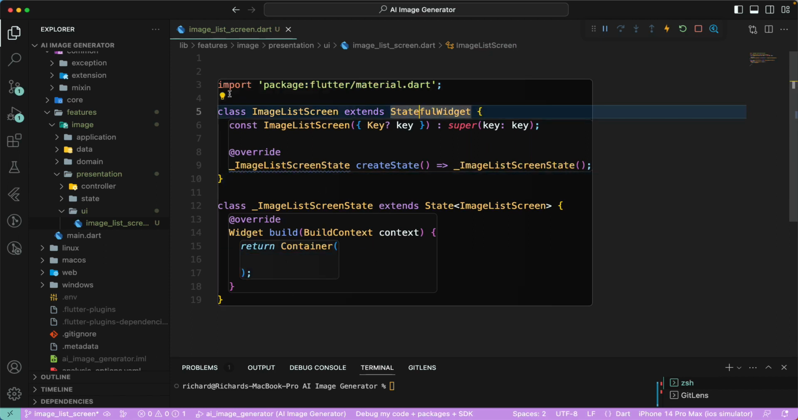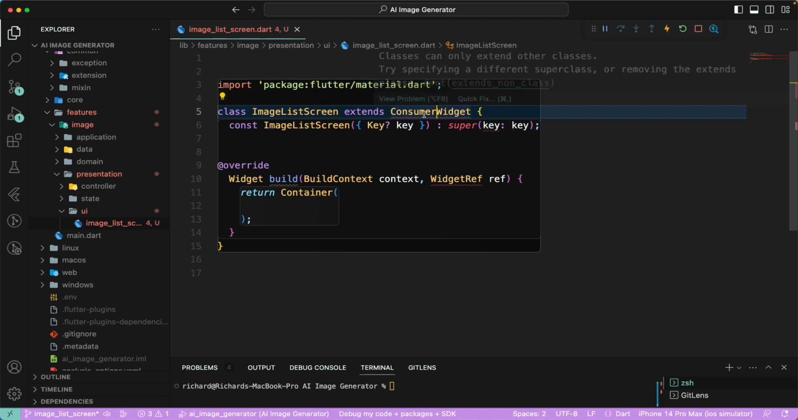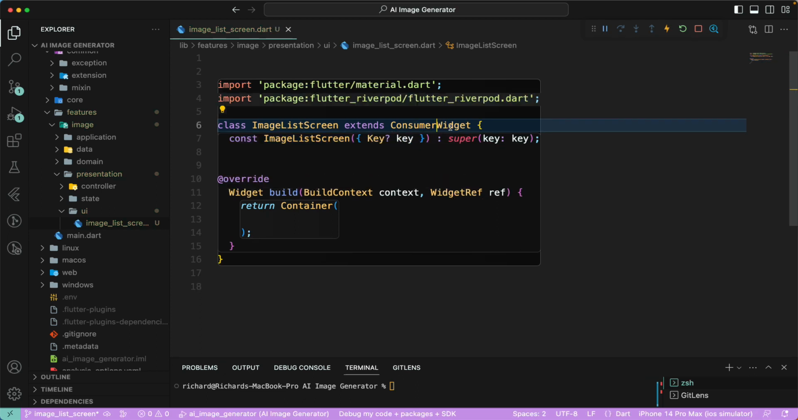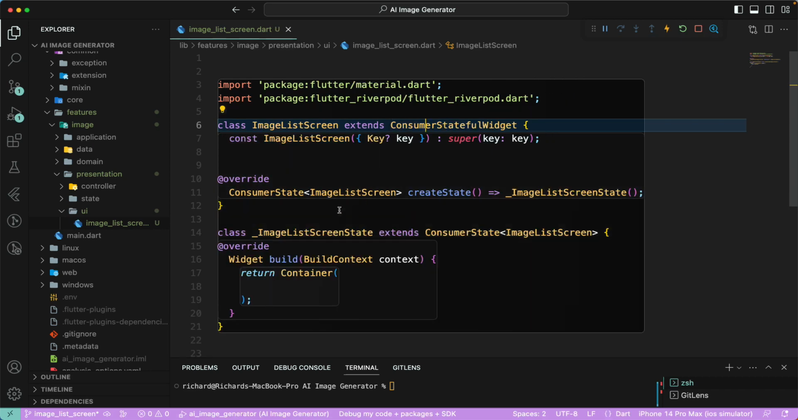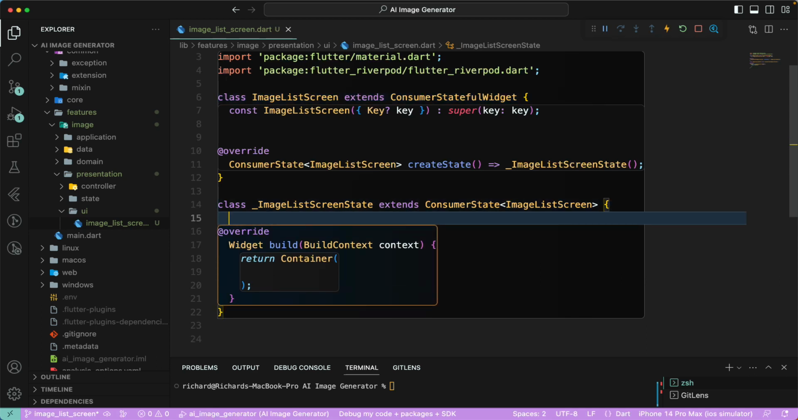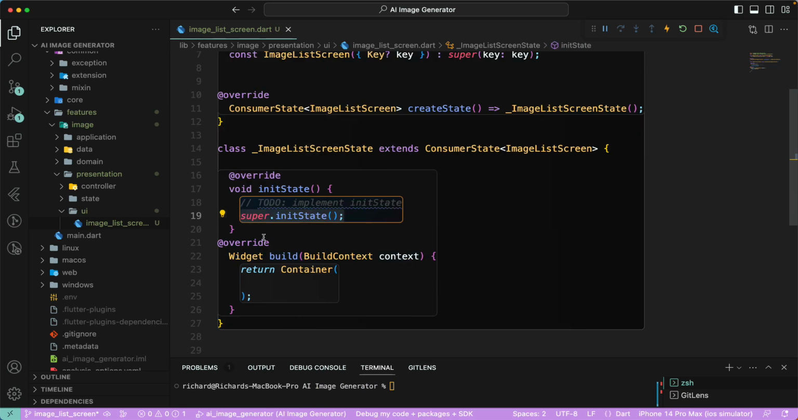And now I guess we can convert this one to the consumer widget over here, or else we can also convert this one to the consumer stateful widget over here. So I guess we'll import the Flutter Riverpod, and I guess we can convert this one to the consumer stateful widget over here. And let's go on to this particular state over here, and we'll use the initState over here. Let me arrange this one properly first of all.